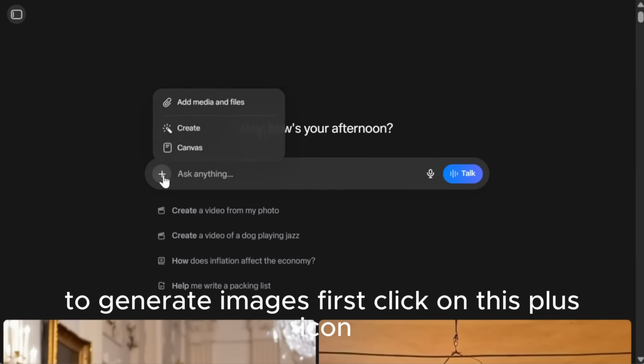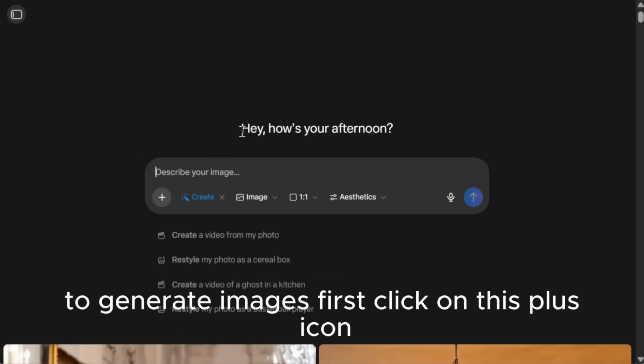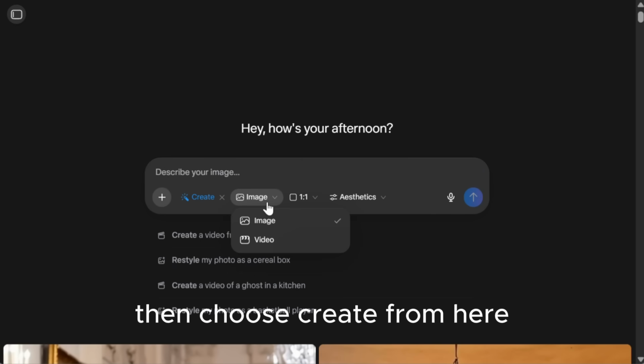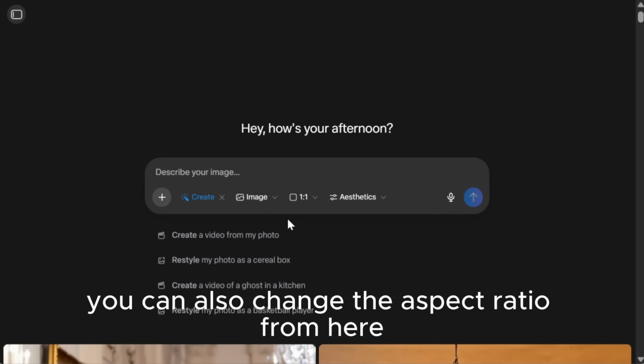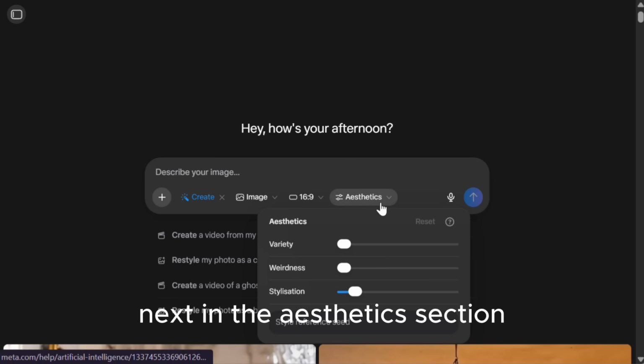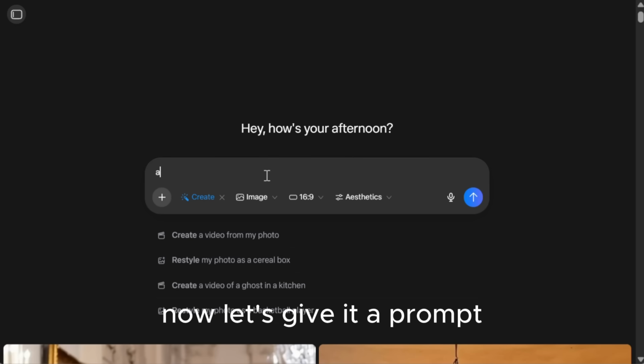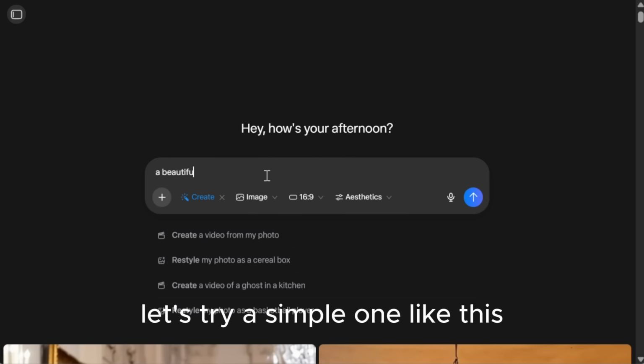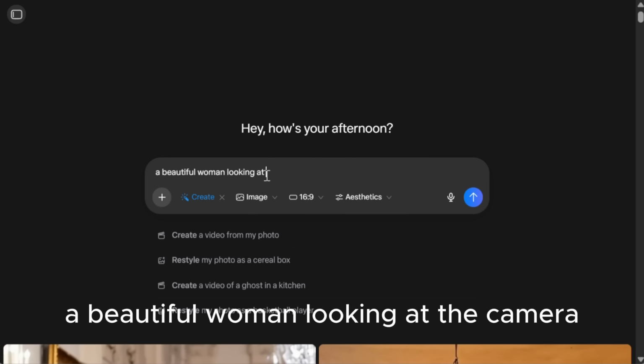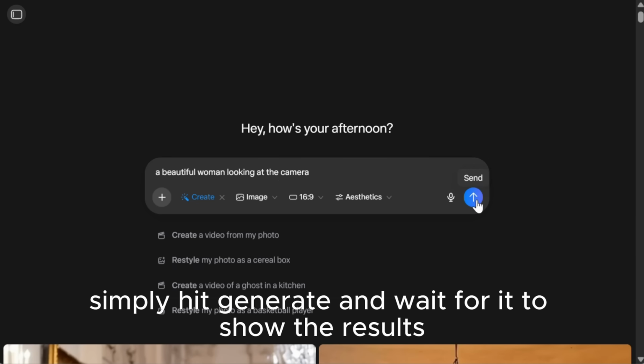To generate images, first click on this plus icon, then choose Create. From here, select Images. You can also change the aspect ratio from here. Next, in the Aesthetics section, you can tweak the settings if you want. I'll just keep them as they are. Now let's give it a prompt. Let's try a simple one like this. A beautiful woman looking at the camera. After that, simply hit Generate and wait for it to show the results.